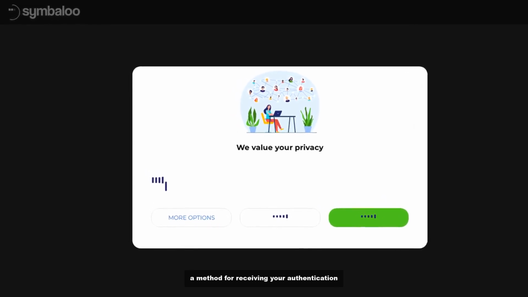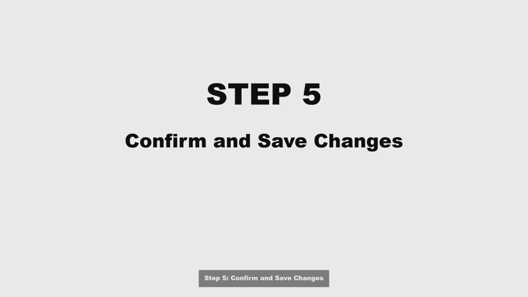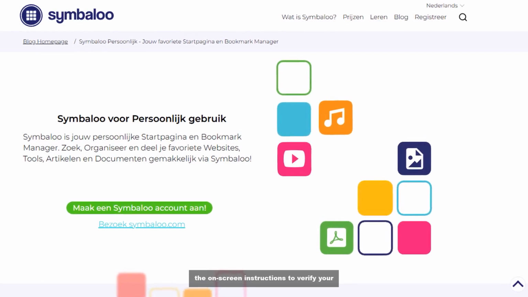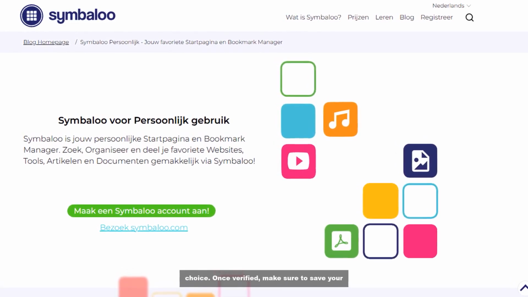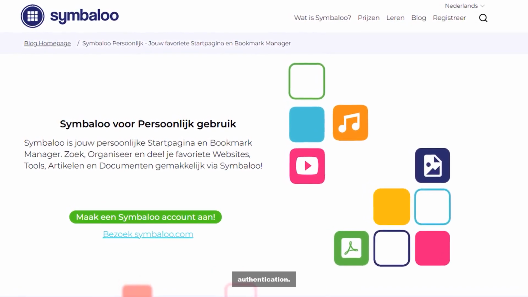You may be prompted to choose a method for receiving your authentication codes, such as via SMS or an authentication app. Step 5. Confirm and save changes. After selecting your preferred method, follow the on-screen instructions to verify your choice. Once verified, make sure to save your changes to activate two-factor authentication.